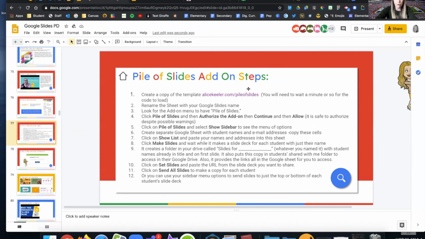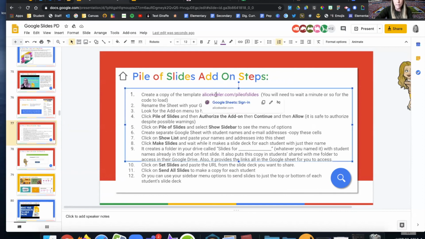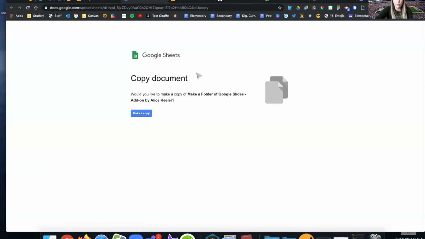Okay, friends, hopefully you got your names and addresses in there. I'm going to go ahead and get started. Step number 1, and I have them listed here for you, again I'm on slide 77, is to make a copy of the template. It's literally hot linked there for you. You can just watch me right now if you'd like to, or if you'd like to play around, you're welcome to do that as well. It forces me to make a copy, so I'm going to go ahead and make a copy. It's going to think for a moment.